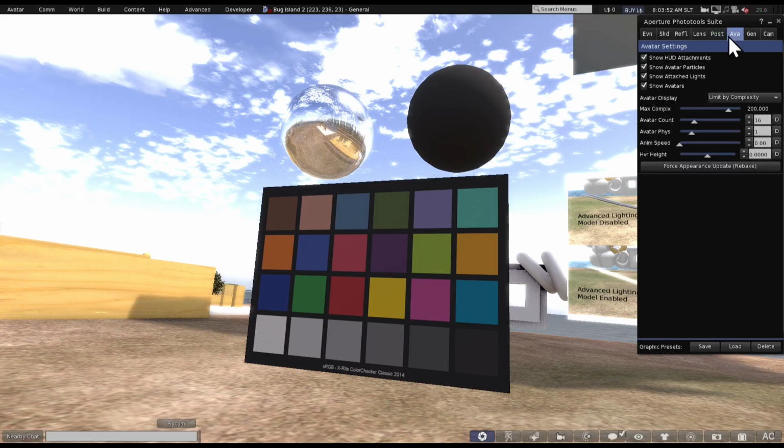Okay, let's move on to the Avatar tab. The Avatar tab is your go-to for controlling how your avatar and others are rendered and behave. You can control HUD attachments, whether or not you show particles that are attached to your avatar, attached lights, or even hide avatars, including yourself. That's my avatar, so when I turn it off and on, you can see that my avatar goes in and out.